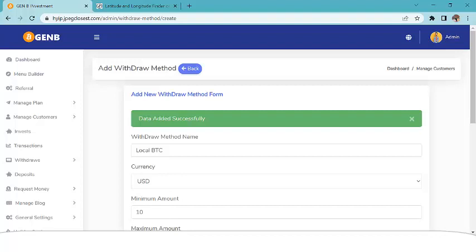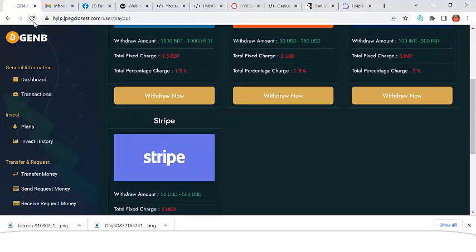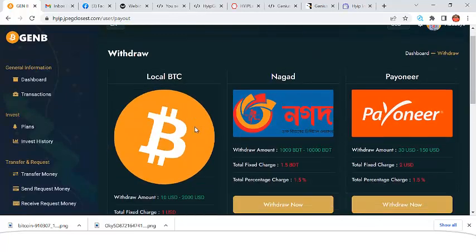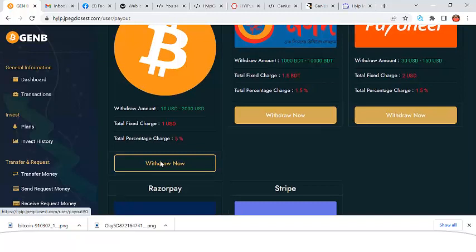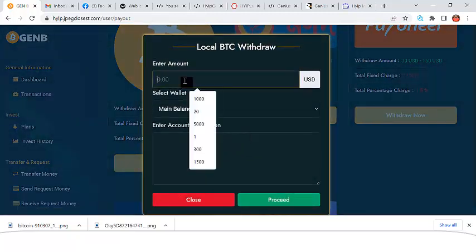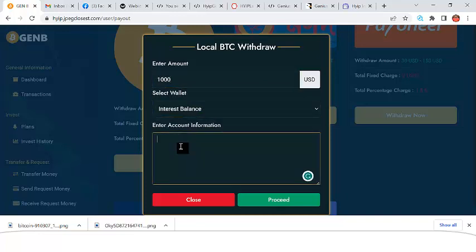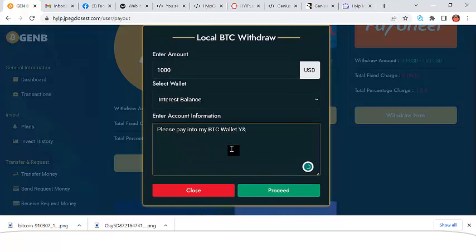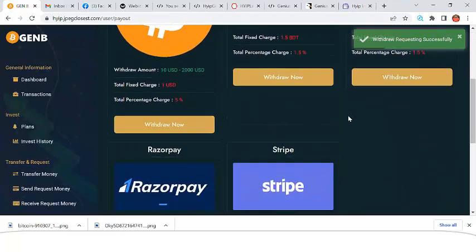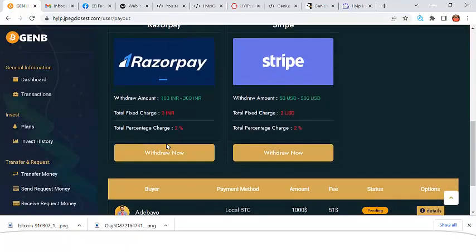So if you go back to our account from here and refresh, we're going to see this withdrawal. Can you see that? So I can now say withdraw. Can you see that? From main balance I want to withdraw $1,000, or from my interest, and I can say please pay into my BTC wallet, or you can say pay into my Ethereum wallet. So you now put your wallet ID right here. So you can click on proceed. You see that withdrawal processed.